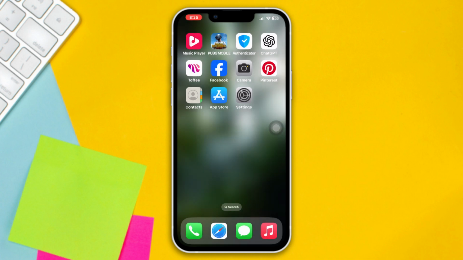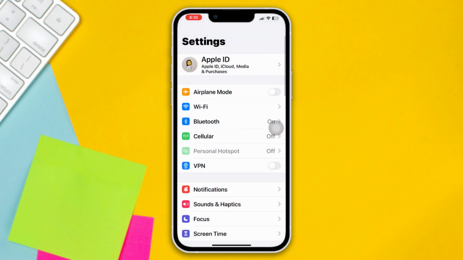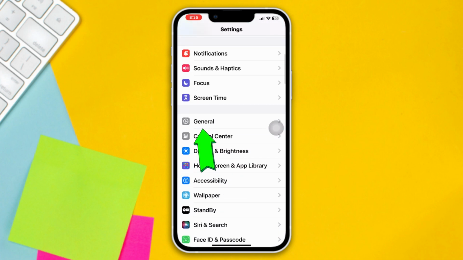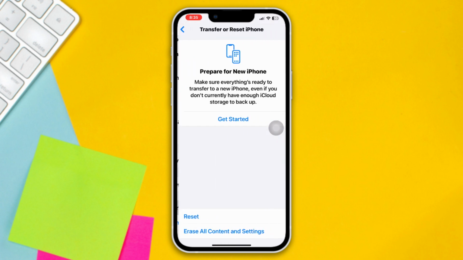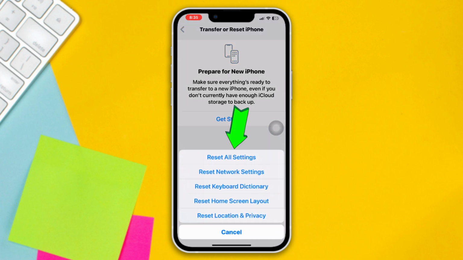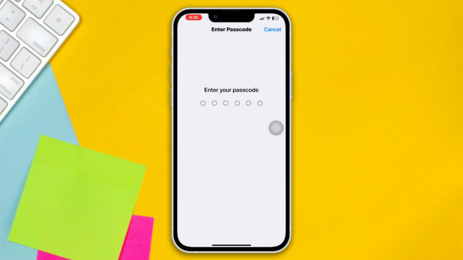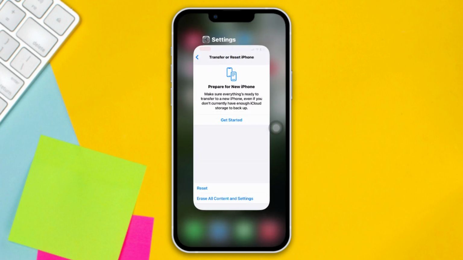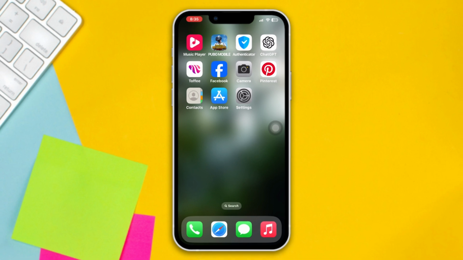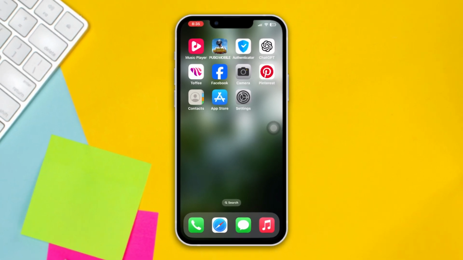Method 4. Reset all settings. Open Settings, scroll down, tap General, scroll down, tap Transfer or Reset iPhone, tap Reset, Reset All Settings, but make sure this will reset all of your settings and will go back to default values. Tap Reset All Settings again. After doing this process, hope your unable to turn off the Do Not Disturb mode problem will be solved.